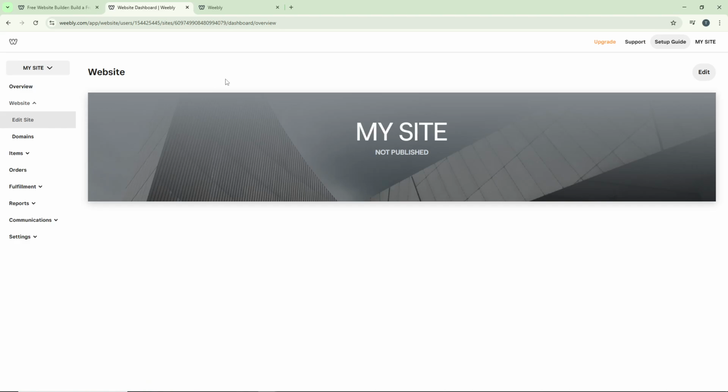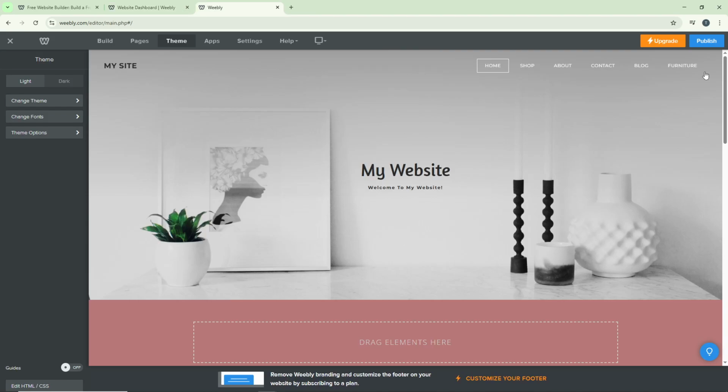After selecting it, direct your attention to the right side of the screen where you'll find an Edit button. Go ahead and click that button to open your site in the editor. This is where all the magic happens for customizing and managing your site's design and content.